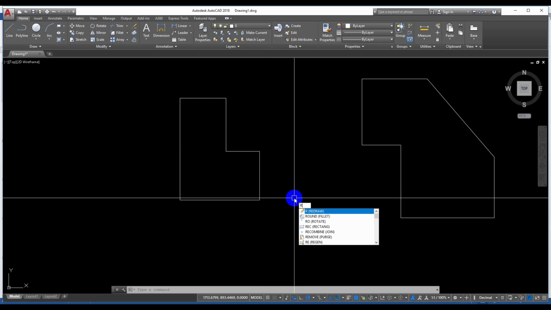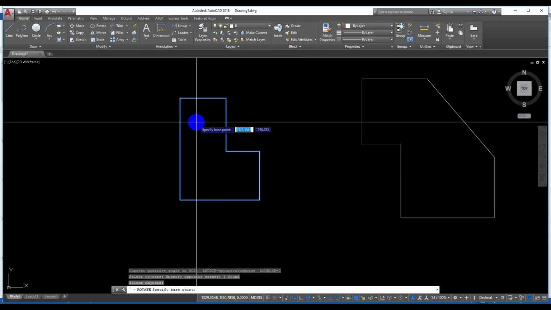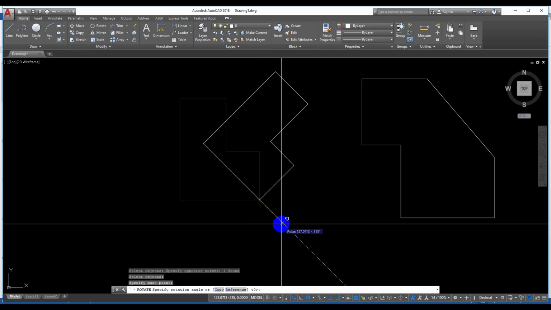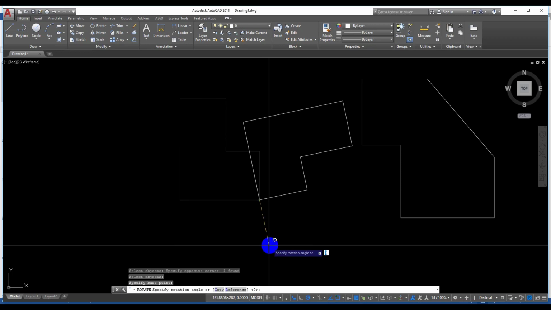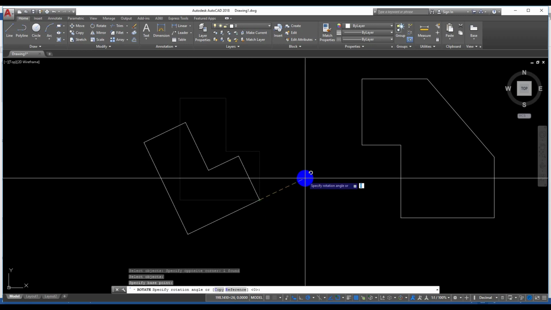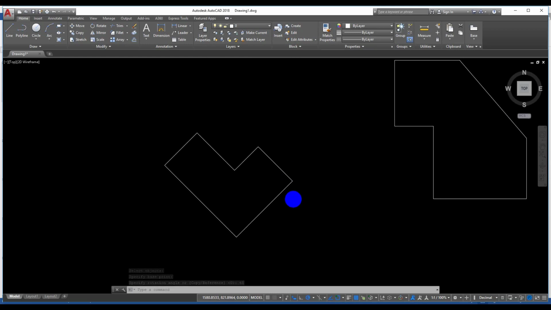You type RO, enter, select object, enter. Specify base point, for example, point here. Click here, base point. And rotate. You move your mouse. Okay. You can input angle, for example, 45, enter. Okay. Very easy.